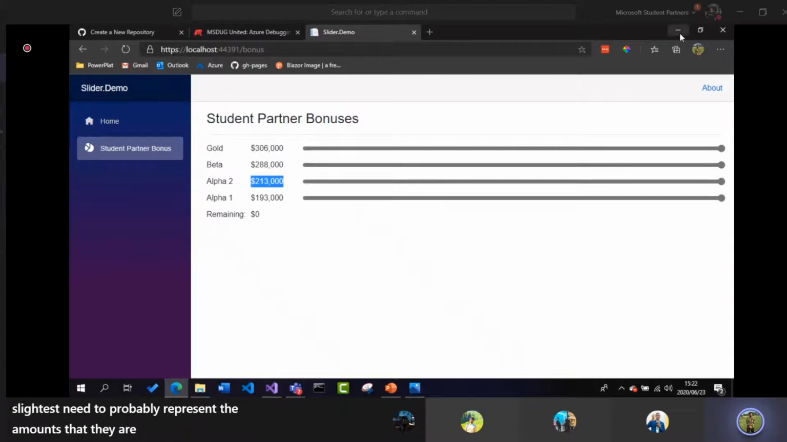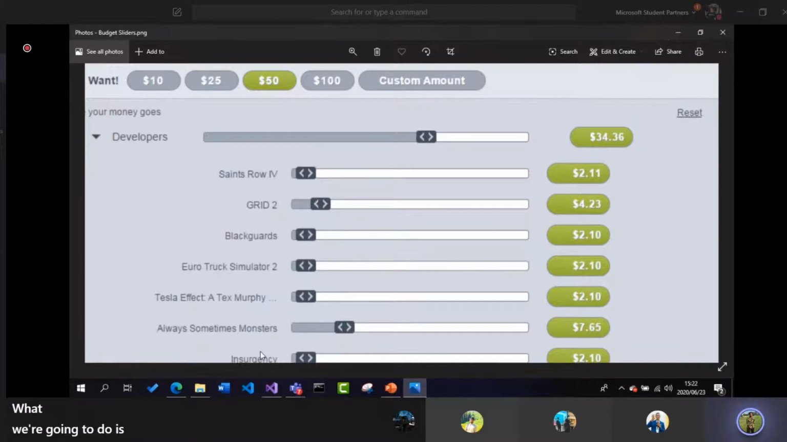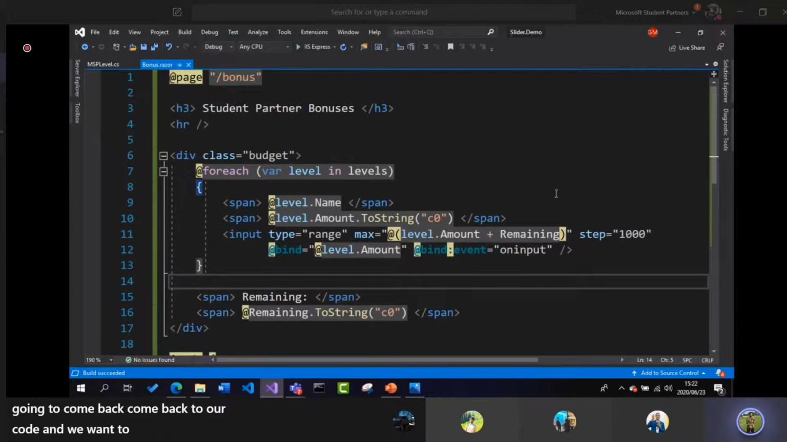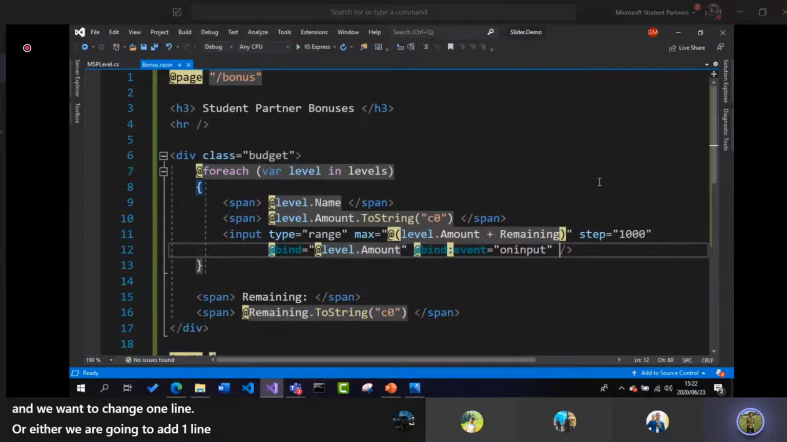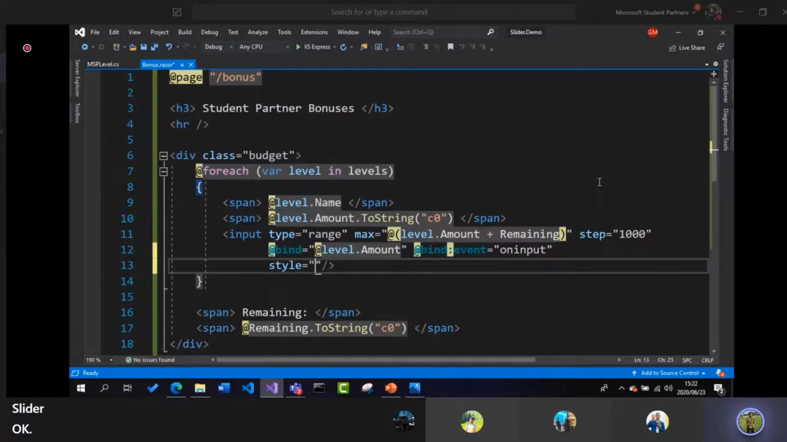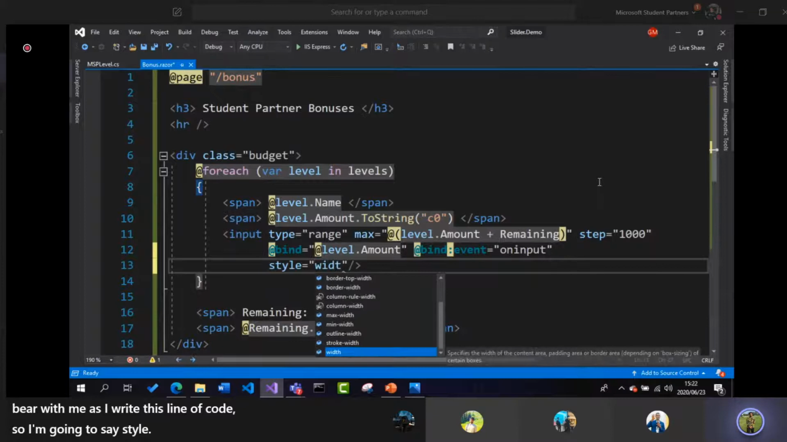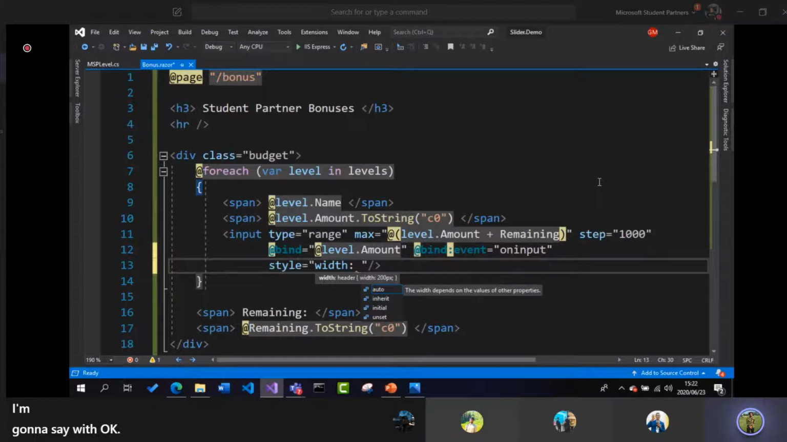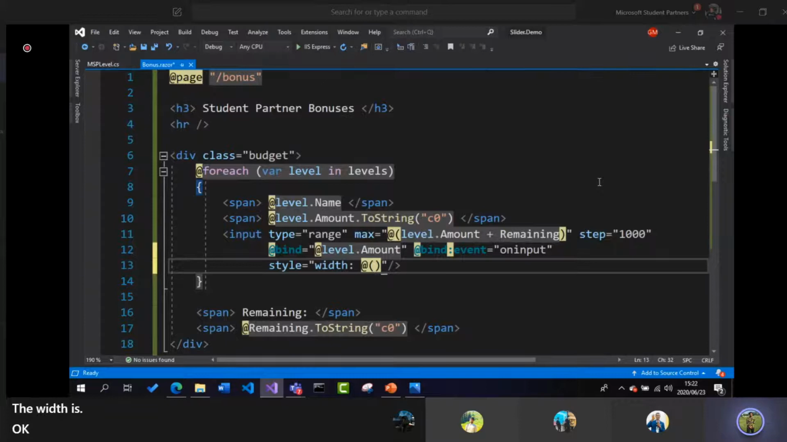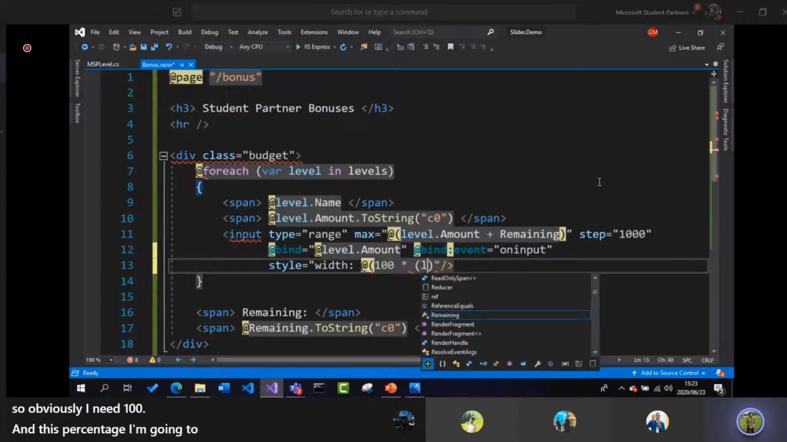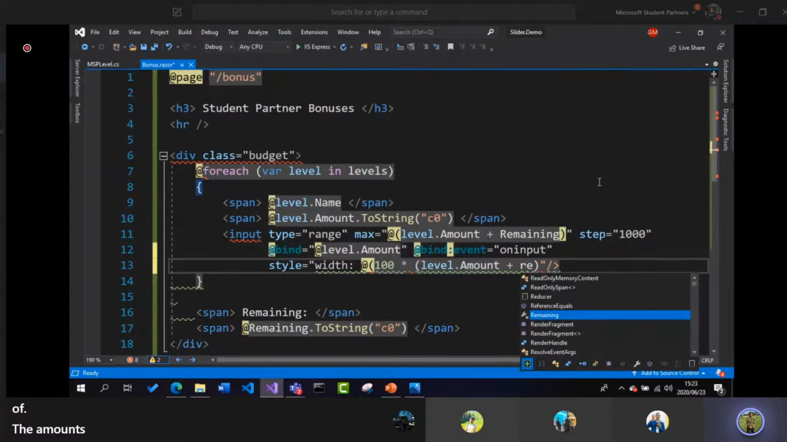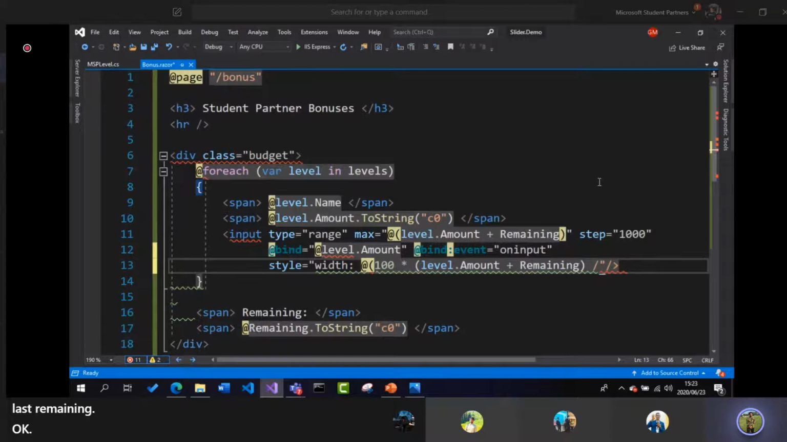What we're going to do is come back to our code, and rather than change a line, we're going to add one line to our slider. So bear with me as I write this line of code. I'm going to say style, and I'm going to say width. The width is, okay, then I want a percentage. So obviously I need 100, and this percentage, I'm going to get a percentage of the amount that's remaining, okay, divided by the total budget.